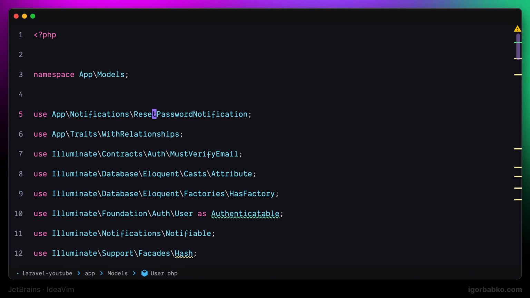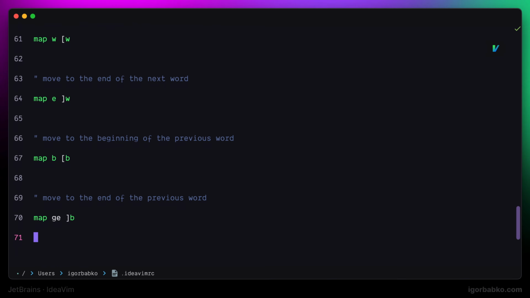If I'm going to use a different notation such as snake case, we can see that those mappings work with this notation as well. I can easily navigate to the beginning of the next word as well as the beginning of the previous word. And also, I can easily navigate to the end of the next and previous words by using the respective keys. So that's about it for word navigation. In the next lesson, we'll move on to something else.